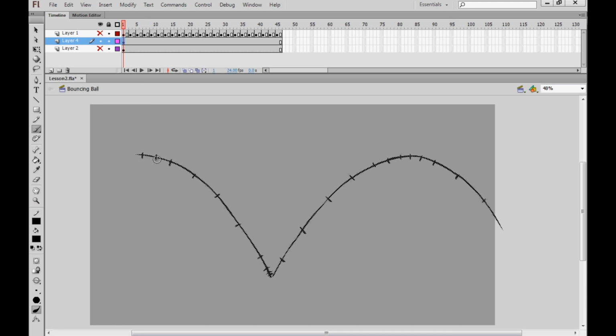We'll see that there are more drawings at the top of the arc, and then at the bottom of the arc, and again at the top here. And that is to create the illusion that the ball is slowest at the top of the arc and at the bottom of the arc, and it's quickest as it's falling to the ground here, or shooting back up from having bounced off the ground.